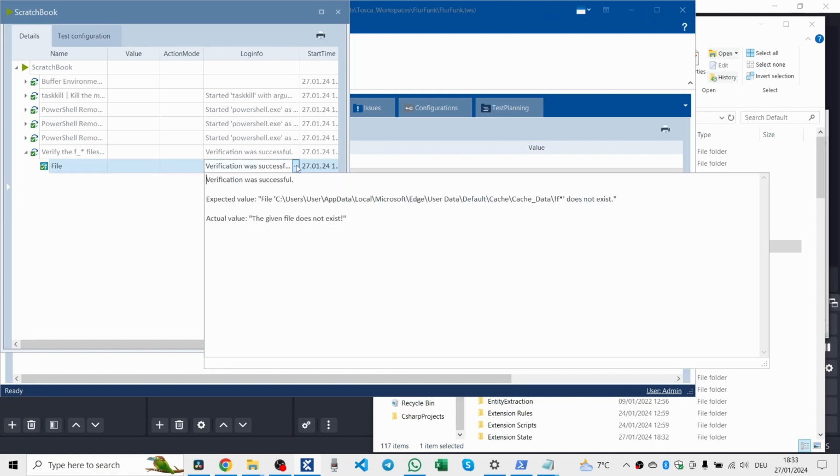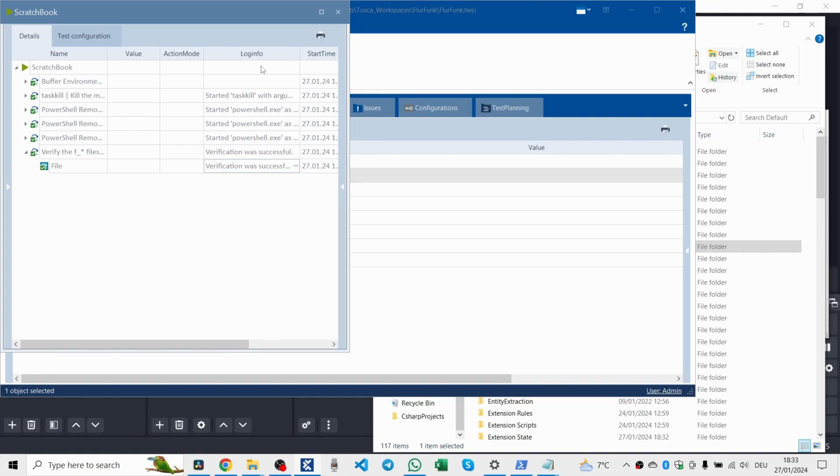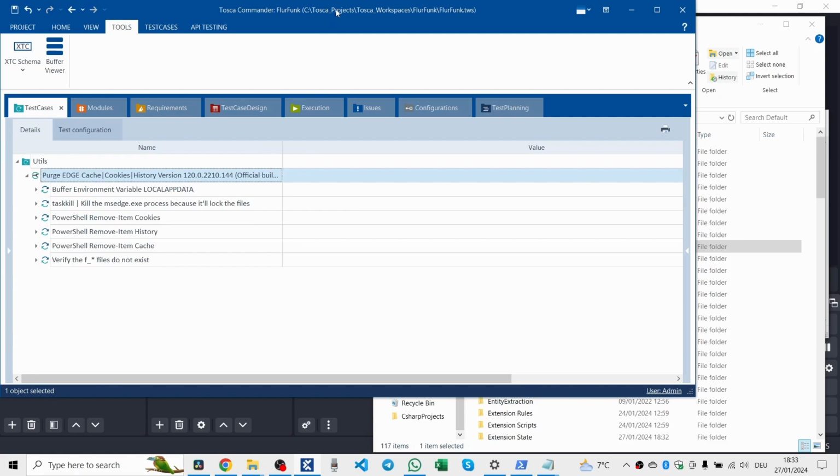This little check, verification was successful. Expected value was blah, blah, blah, does not exist. Exclamation mark F underscore 12345. That's what those files are called. And the given file does not exist, so it passed. So basically, that's it in a nutshell.